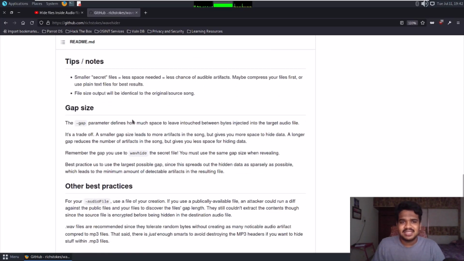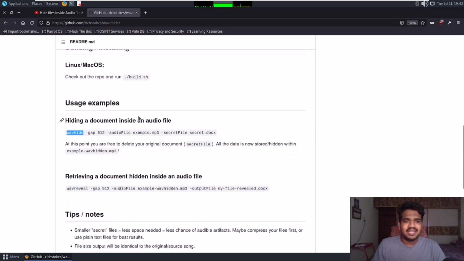Gap is a parameter that determines how the files are injected between an audio file, so you can play with that. Here the author gives you 512. So let's quickly dive in.